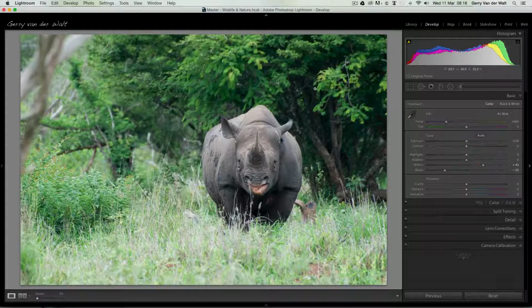Now, I can say, right, this is a very dark area up here which draws my eye away from the animal. Punch it up a little bit. Raise the shadows.